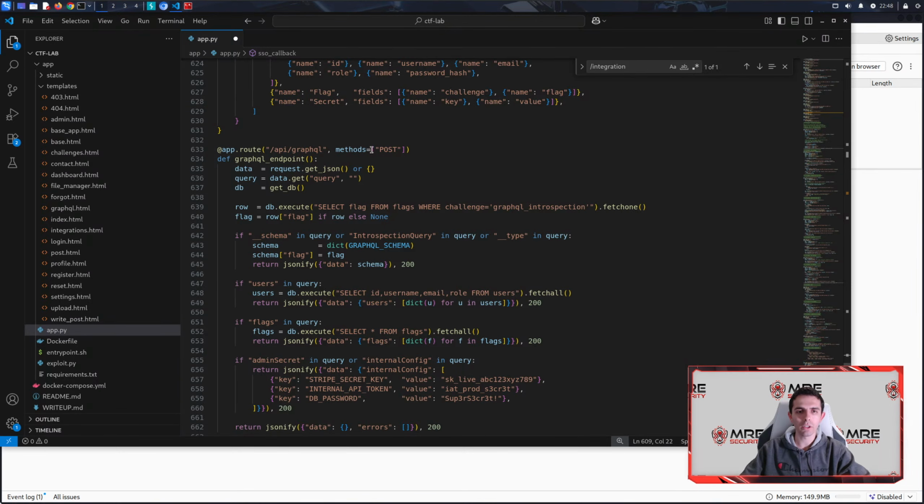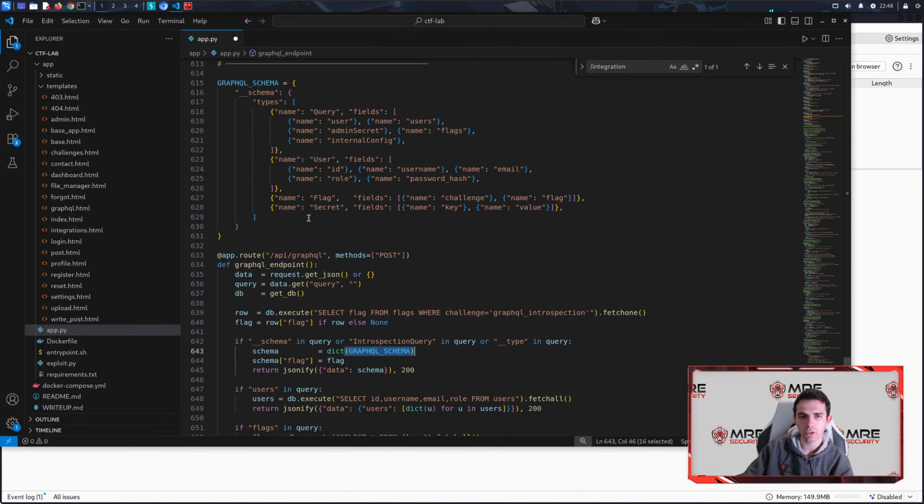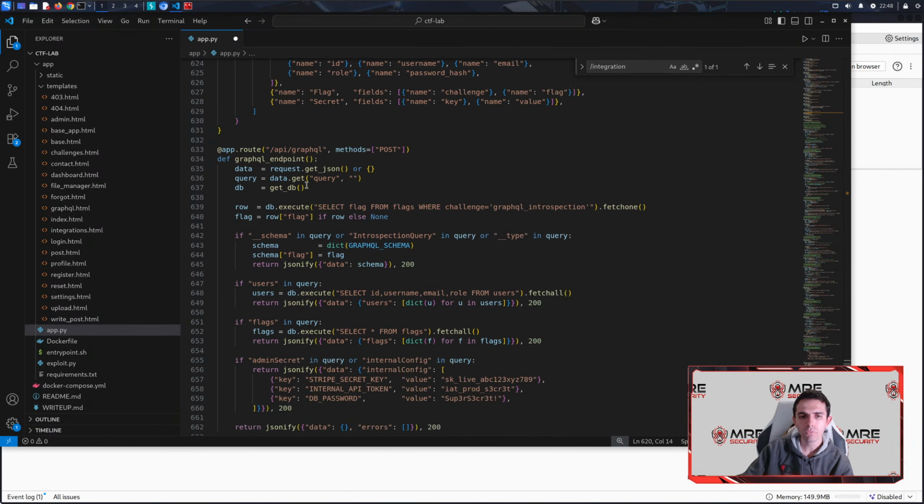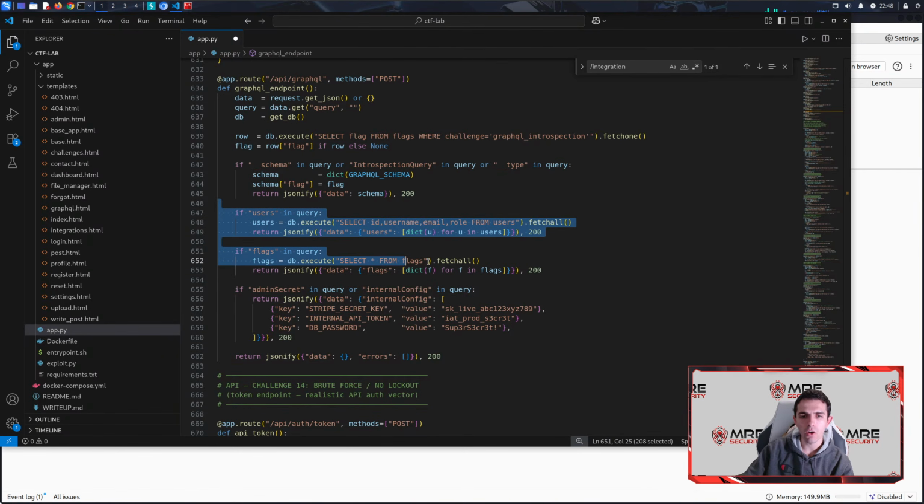We have a query, which is going to be within the POST request using JSON as per usual. And then we also have a __schema or introspection query or __type. And if that's true, it's going to retrieve the flag and also grab the GraphQL schema, which is also up here. We can see that's just going to retrieve all that specific information. And if you do end up obtaining the admin secret and/or the internal config, we'll be able to retrieve some additional sensitive information there as well.